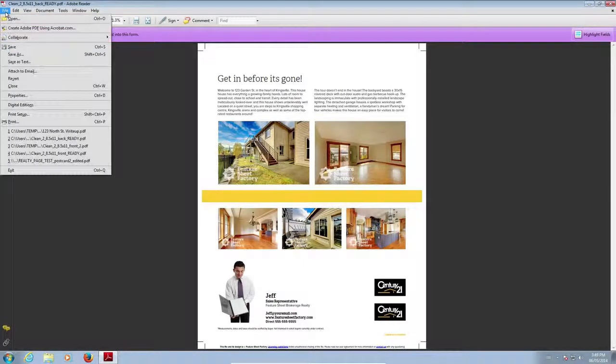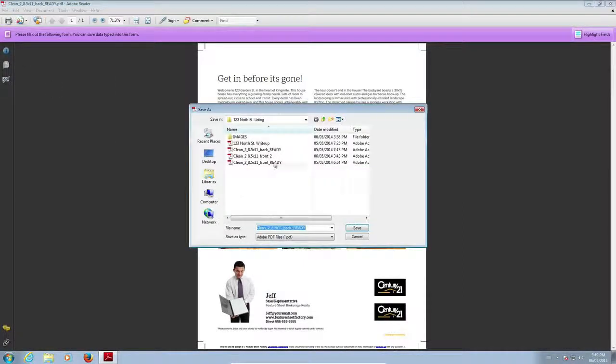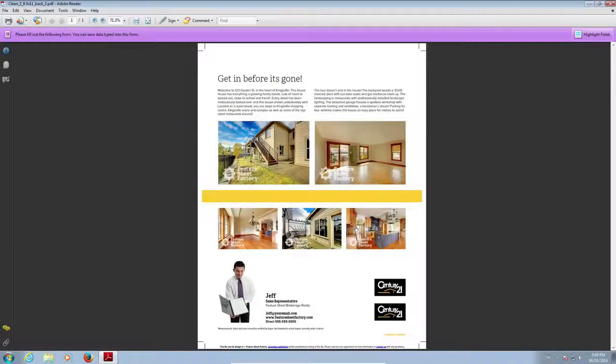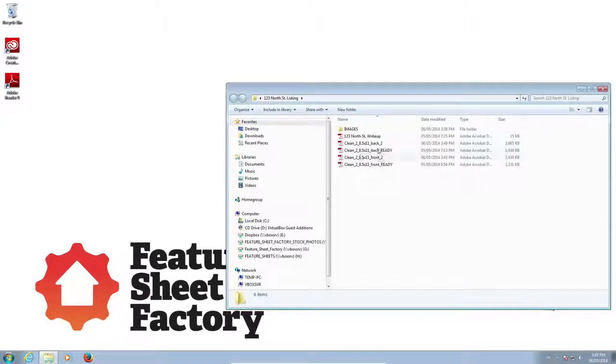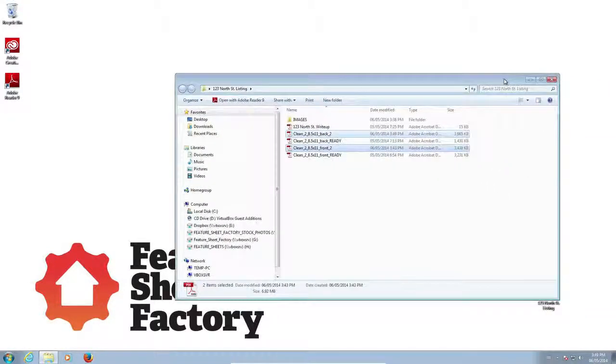So again, file, save as, so we keep our original file intact, and I'm going to call this one back to, save it, and I can close, and I'm all ready to go. So my two files are ready here, and I will copy these to a USB key or email. They're small enough to email, these two, and I am ready to print.